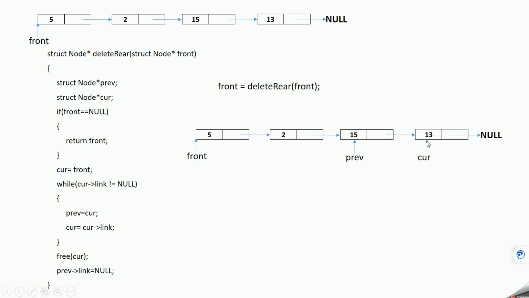Now if you check current link is not equal to null, in this case this link is null. So null not equal to null means this condition will become false. It will come to this line and delete this current. In this case, current is nothing but this 13, that is the end of the linked list, and then we will delete this 13. So this line of code will delete this, and then previous link will assign this node's link to null.